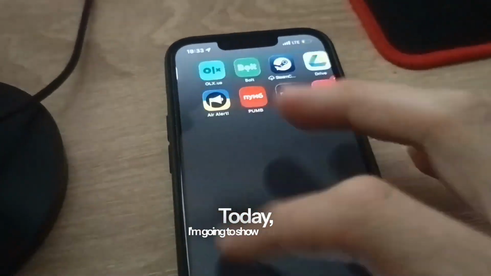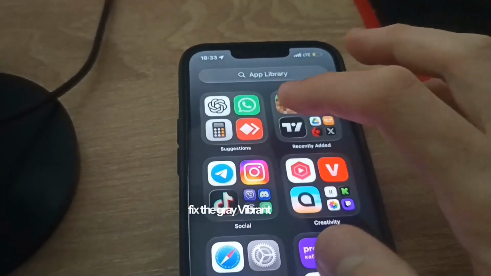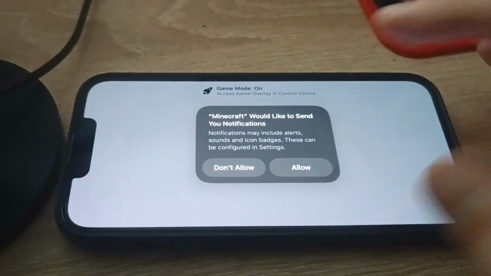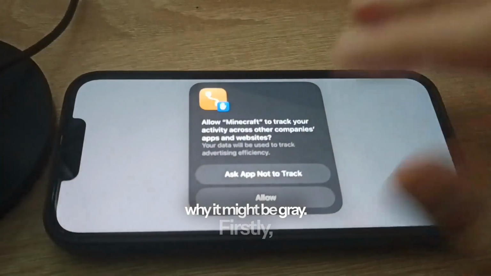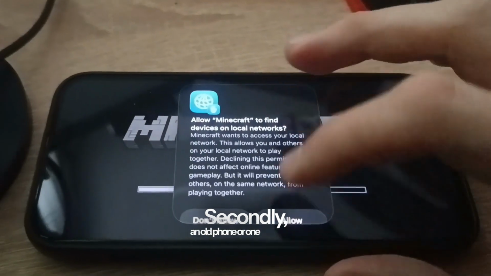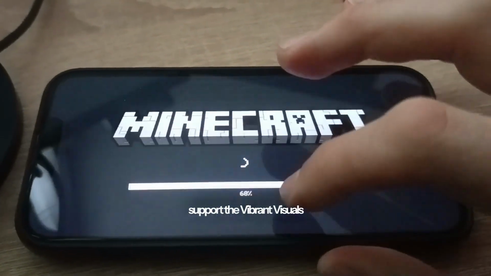Today I'm going to show you how to fix the gray vibrant visuals in Minecraft. Alright, but there are a few reasons why it might be gray. Firstly, it's because of an outdated version of Minecraft. Secondly, an old phone or one that doesn't support the vibrant visuals function.